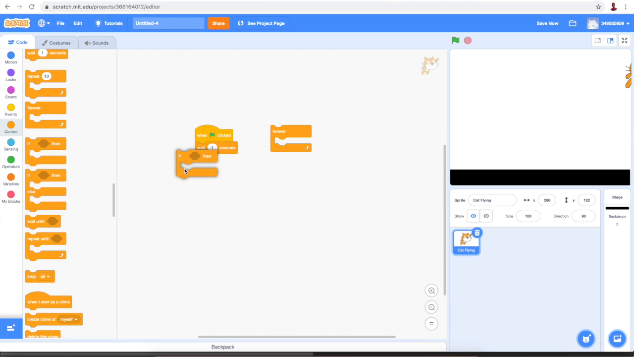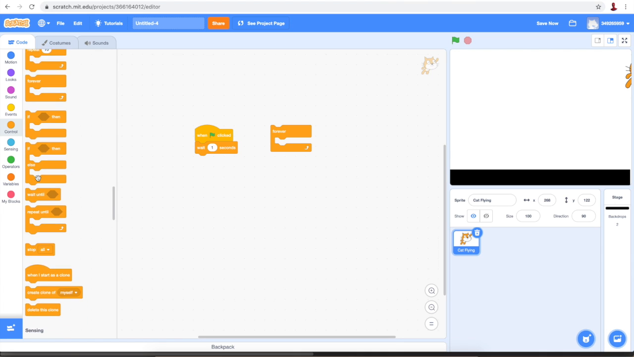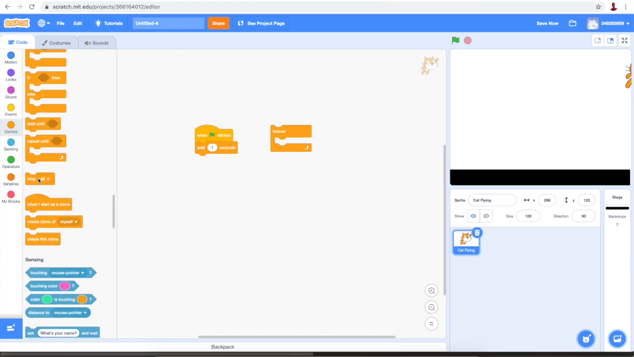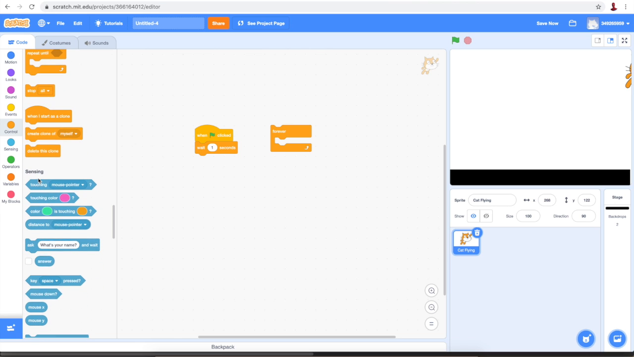And these are other controls like if then. These blocks are also pretty important when programming games. For example, if something then else. You will need if then most because, for example, when you're using arrow keys, you have to use sensing, which is what we're going to do now.